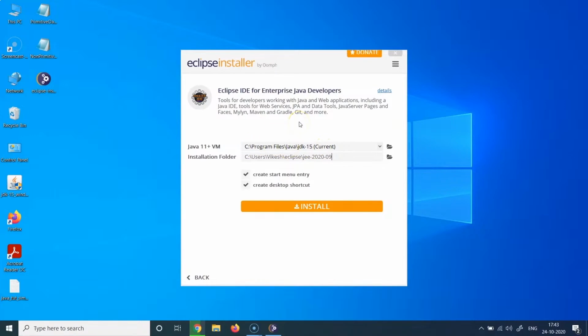If you have multiple JDK installations on your machine, you can click on this icon and change to a different Java virtual machine. I'm going to leave it as is. Again, the installation folder is also by default taken to your C users, username, Eclipse, the JEE version number. And again, if you want to change this, you can also choose a different installation folder. I'm going to leave everything as default. It will automatically create a start menu entry and a desktop shortcut. And now I hit install.